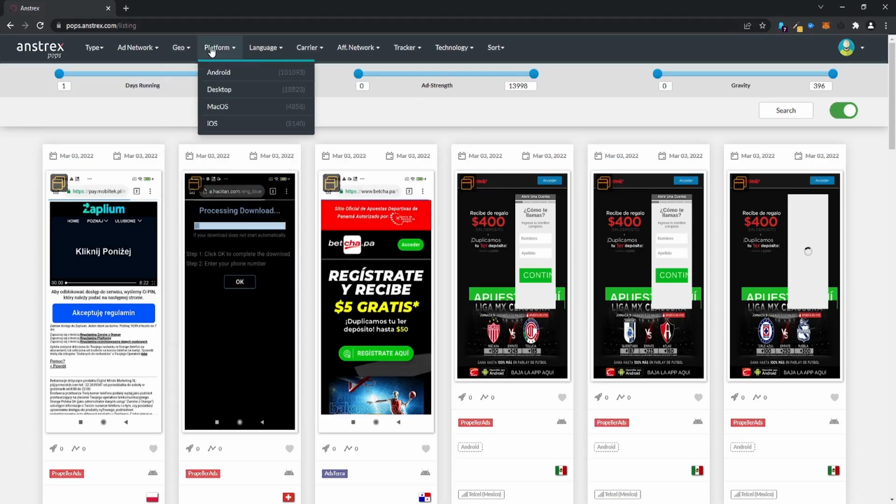We also have then an option for the platform, and here we have Android, desktop, macOS, and iOS. This is very straightforward. It will display ads being run on different devices with different operating systems and characteristics.